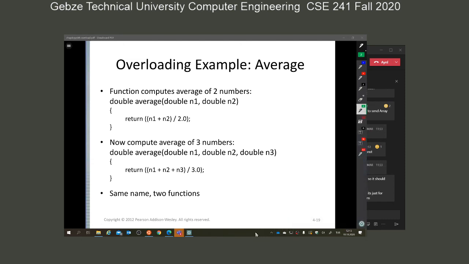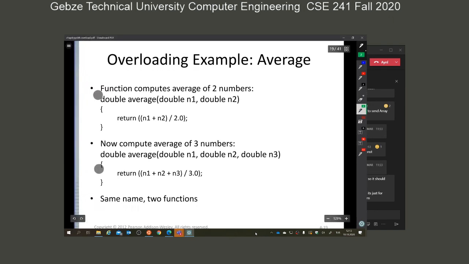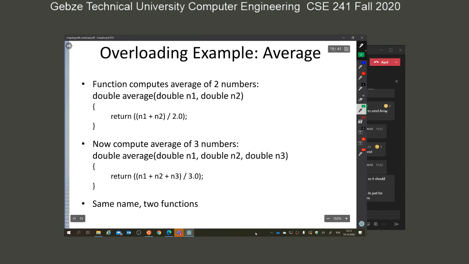Okay, good. Any questions? So how do I do the same thing in C? In C, you cannot have them at the same time. Usually people say that this one is going to be called average2, and this one is going to be called average3. That's how we did it in C. We just changed the name of the function.